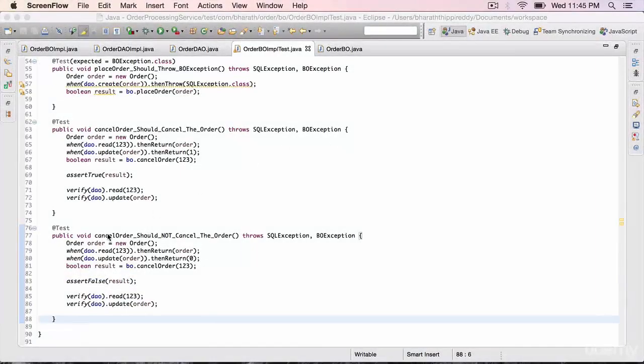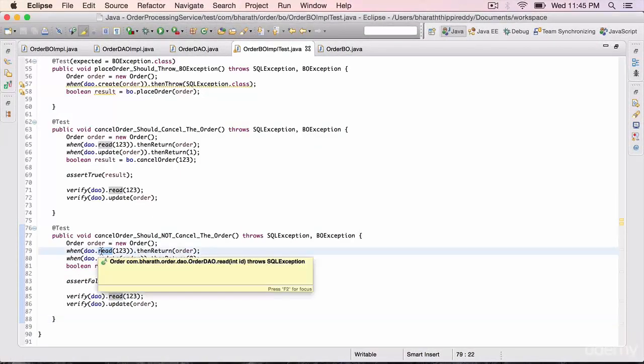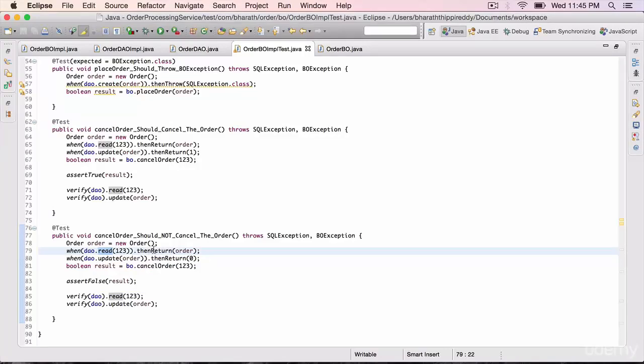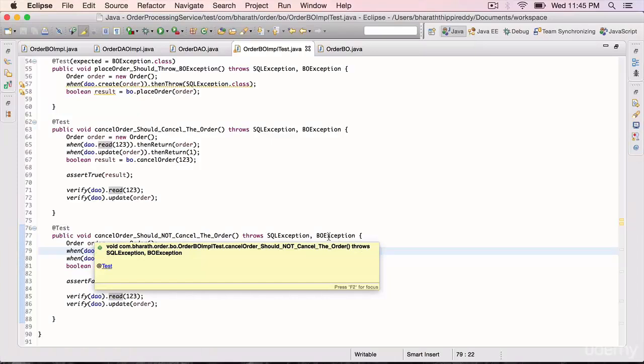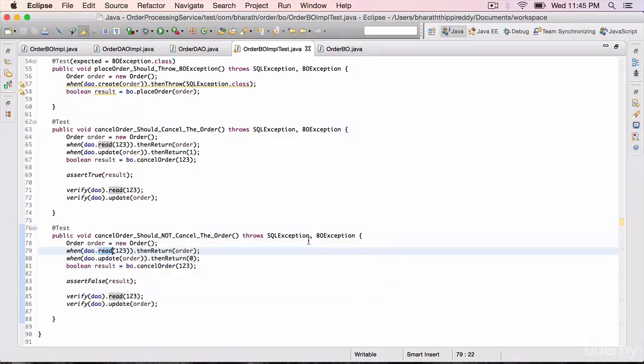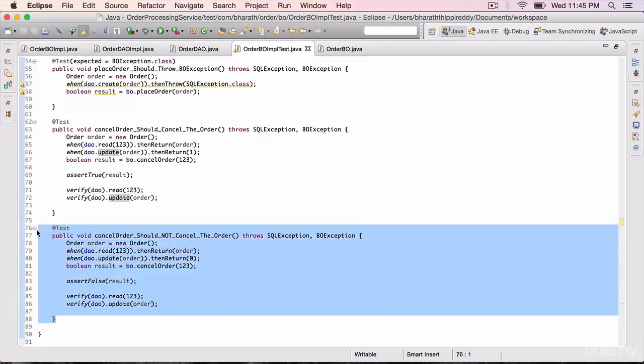In this lecture, we will test the cancel order method for the exception scenarios. That is, we will check if the read method on the DAO throws an SQL exception, our cancel order method on the BO is actually throwing a BO exception. That's the first check. And then secondly, we will also check if the update method throws a SQL exception, then our cancel order method is again throwing a BO exception. Two scenarios there. So copy this test method.